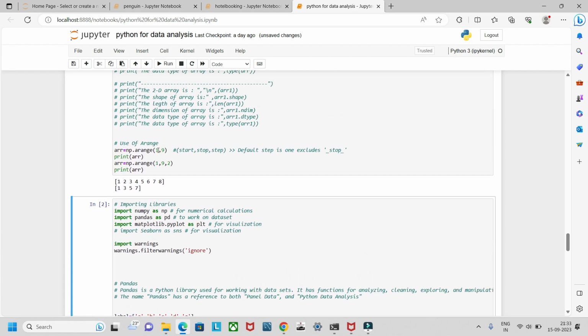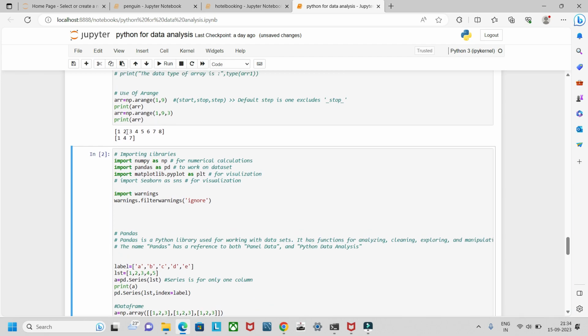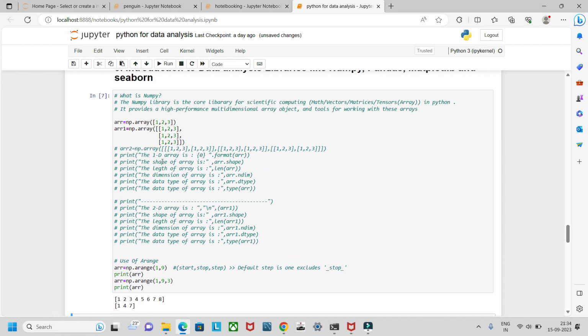Okay, now you can see up till 8 it will print, and here every time it takes a step of 2. That means 1, 3, 5, 7, like that. Whatever step you give, it will take that many steps after each number. So if I give 3 here, it will give 1 plus 3 is 4 plus 3 is 7, like that. Okay, so that is the use of arange.